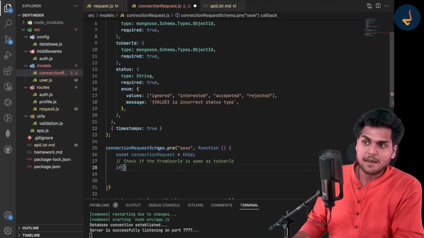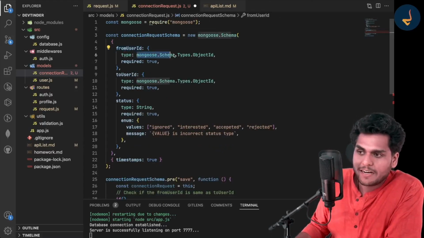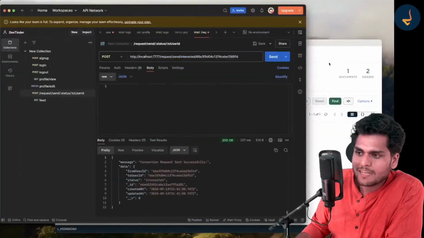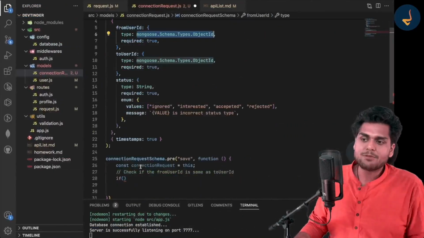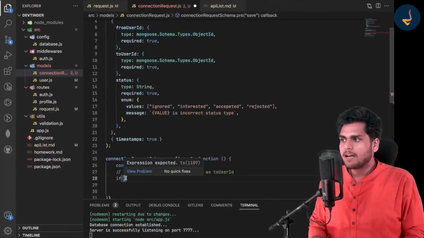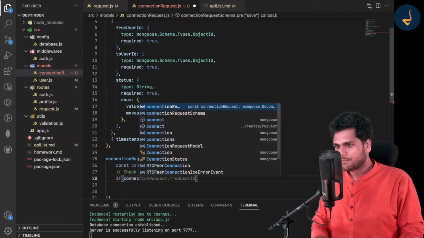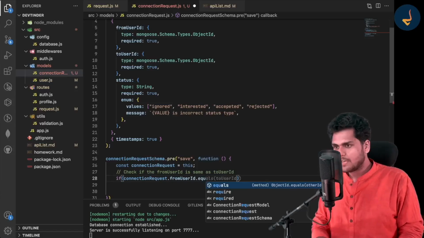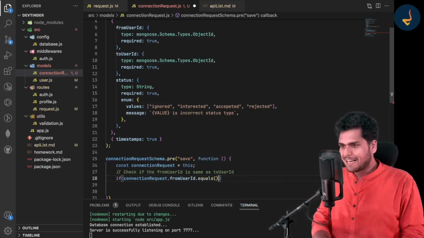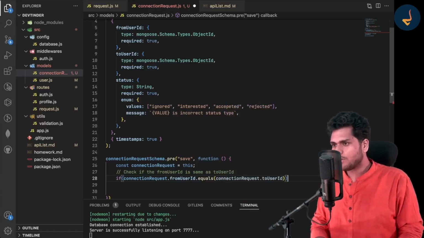But see, you cannot directly compare. The type of this from user ID is object, right? This is the object ID. So it is something like this, right? It is in this object ID. It is not exactly a string, right? So you have to parse things. How do you check it? Let me just tell you. Now you will check connection request dot from user ID dot equals, right? There is a function equals, and now I will check if this is equal to connection request dot to user ID.